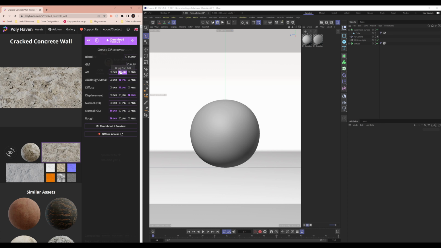Now I disabled the blend file because I'm not going to be using it in Blender. I turned off the GLTF because I'm not going to be using it in a game engine or anything like that. And then all these other settings I think I've kept the same except for normal DX. Made sure that was disabled because we're not going to be using DirectX. Redshift and Cinema use OpenGL, so we're going to be using the OpenGL version of the normals.